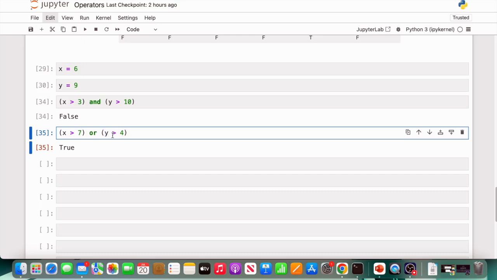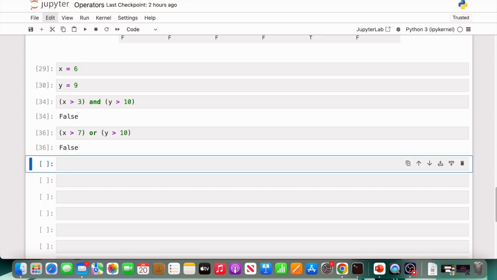Let's say I change y greater than 4, where we know y is 9, to y greater than 10. So now left and right are both false, because x is 6, and 6 greater than 7 is a false statement. y is 9, and 9 greater than 10, again, is a false statement. So left and right are both false statements. Then only, using the or logical operator, it will become false.